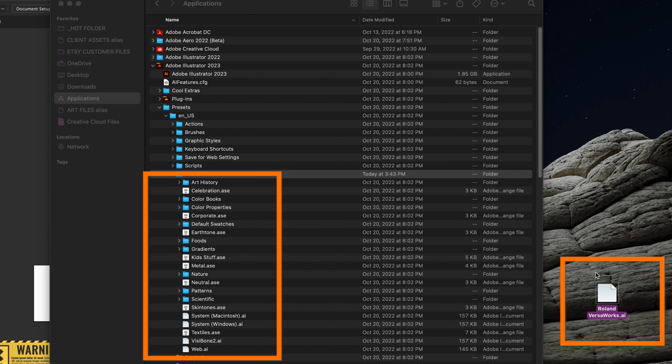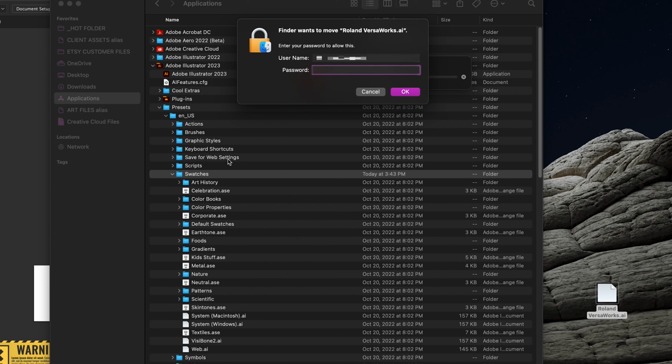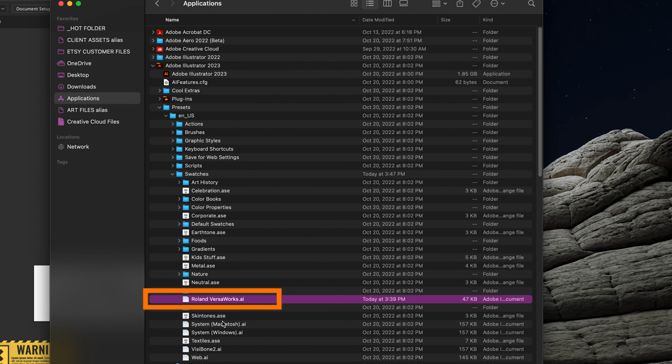So grab your swatch file, drop it in, do whatever passwords are necessary for permissions, and you will see it populate in the Swatches folder.